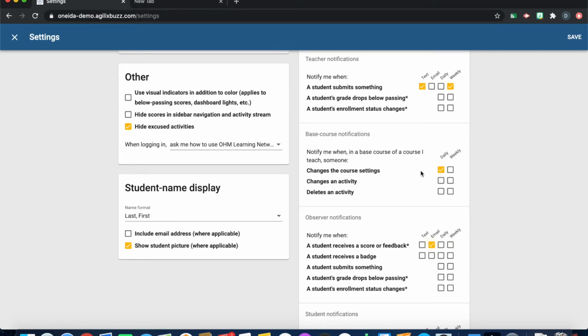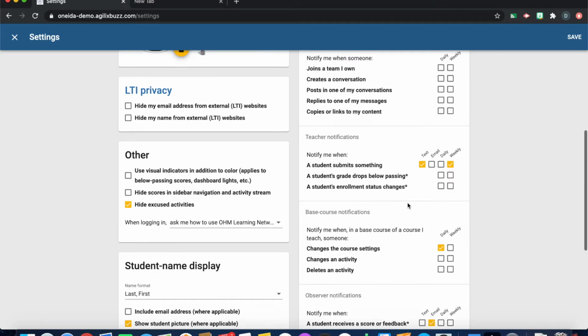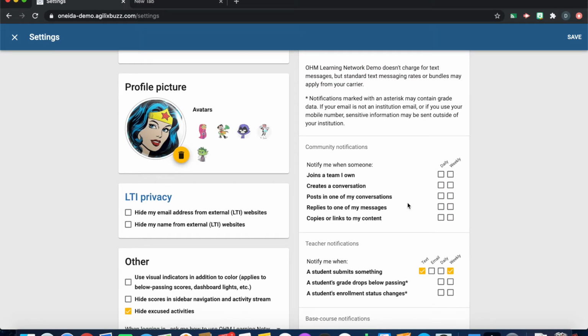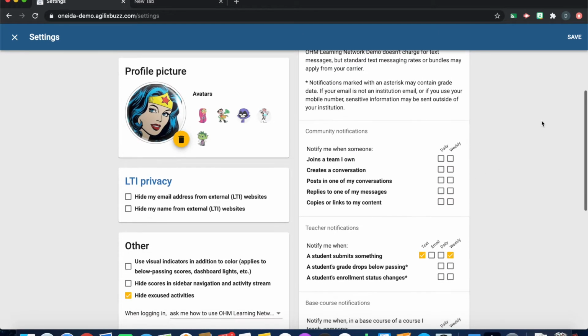If you do not see the option of text or email, this means that the system will send the teacher an email regarding this notification. Once the teacher is set, they're simply going to go up and click Save.